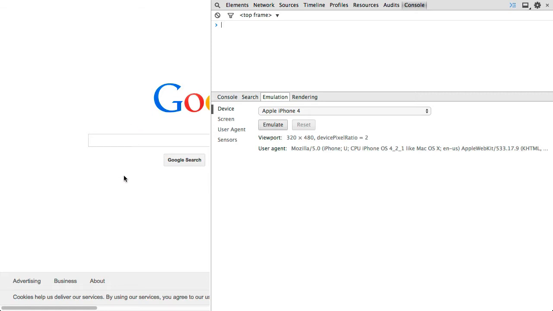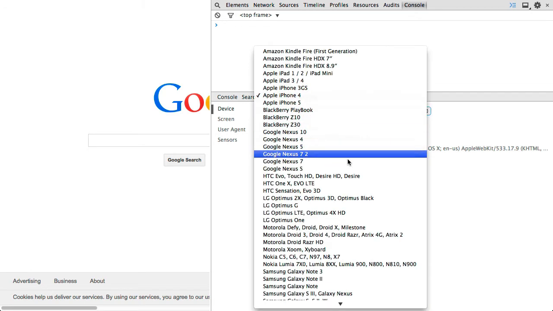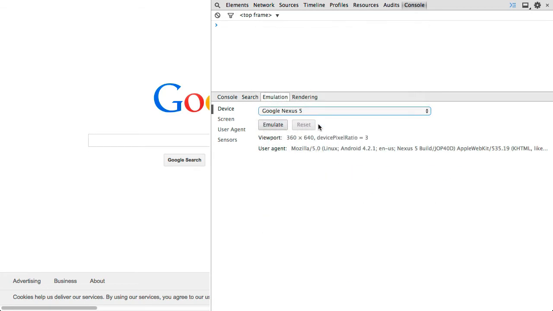Well, I think it's fair to say that they're doing some sort of user agent detection to serve a mobile optimized version of the page. And this is convenient for us since emulation allows us to emulate various devices. Let's emulate the Nexus 5. And as you can see here, it even gives you the settings that will be emulated. That's the viewport, the device pixel ratio, and the user agent.